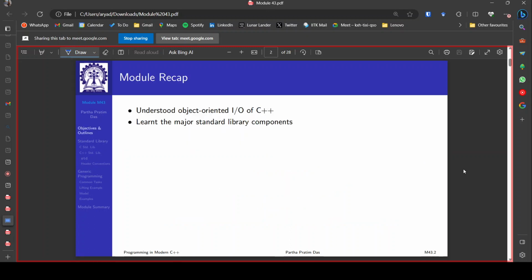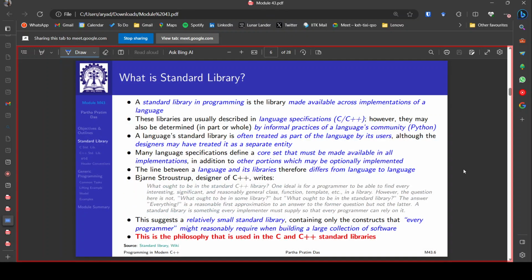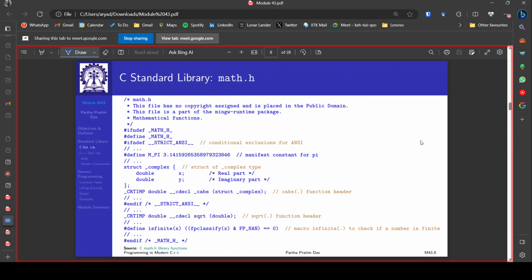Next, sir discussed the STL library. So the STL library is a very important library because it is a large collection of general algorithms and data structures. Okay, so it is a large collection of general algorithms and data structures which can be used for a large variety of problems.